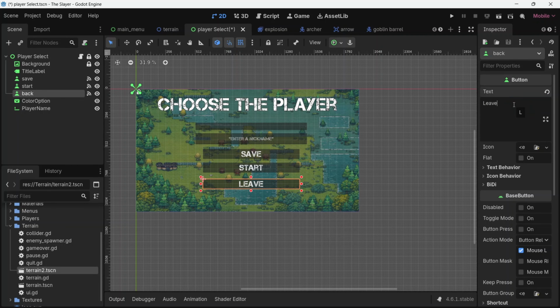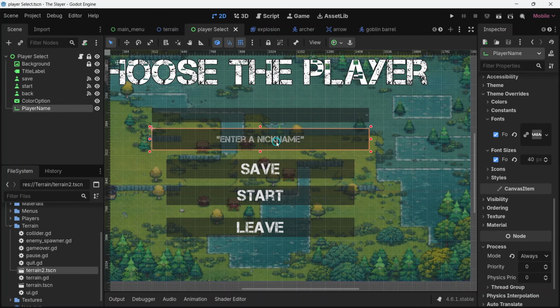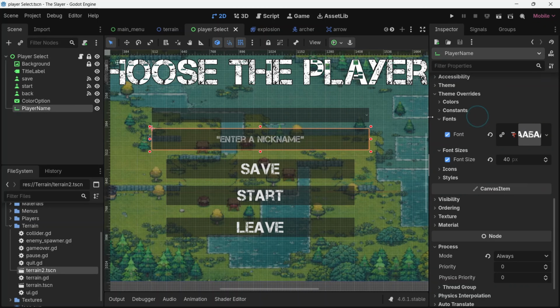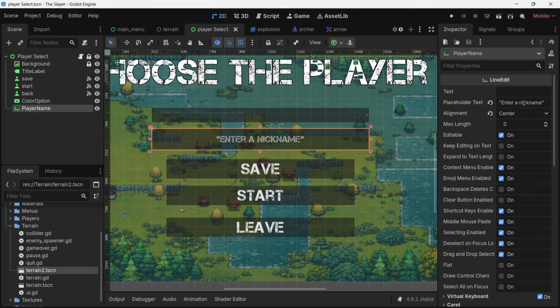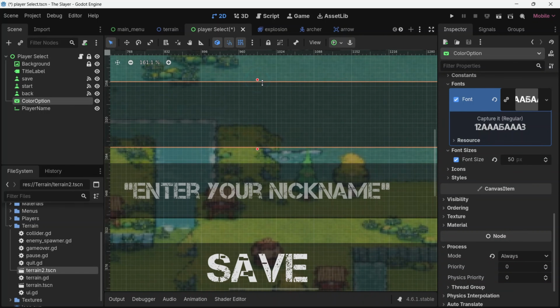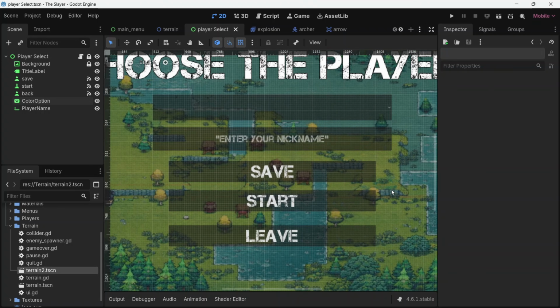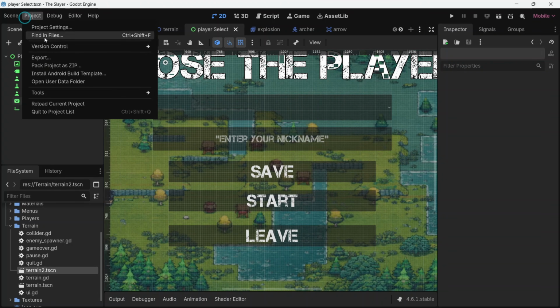So let's rename this back button as leave, only in the inspector, of course. And the placeholder is kind of weird to put enter a nickname. I prefer something like enter your nickname. Also, I can resize this option button and the color picker button a little bit bigger like that. Nothing crazy to go about.